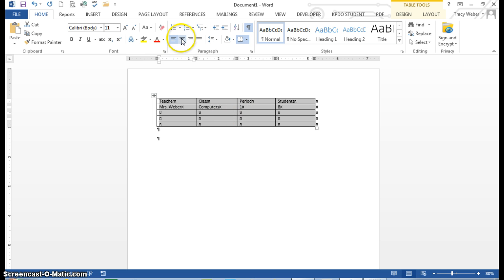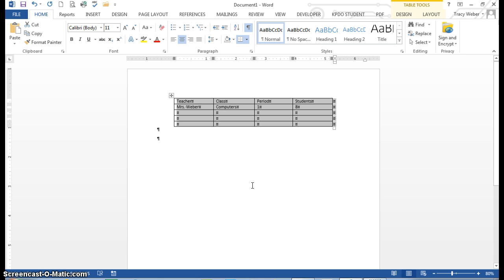And then they would click here on the center feature, and all that does is centers the contents of the cell because the entire table is not selected, only the cells are selected. Let me show you. So like right here, all the cells are selected. For the entire table to be selected, the row markers have to be selected as well, right here. Now when I click center, it centers the entire table.